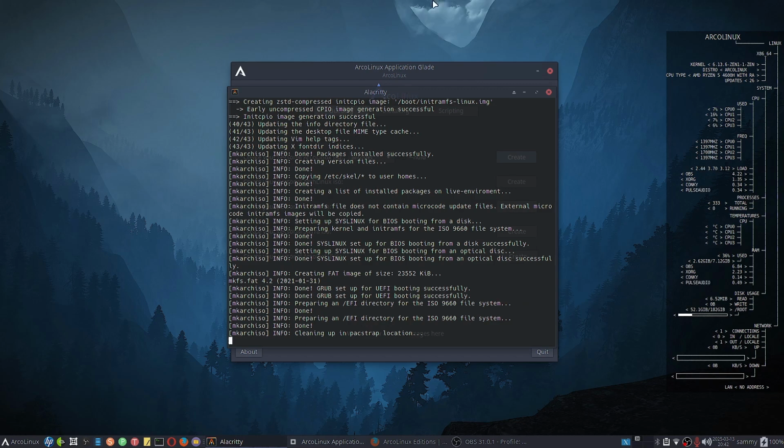Okay, you can see it is creating a FAT image of the size. So now the final ISO image is getting done with the ISO 9660 file system format. So the ISO files stick to some ISO formats. So our ISO image will stick to the ISO 9660 standardization format.